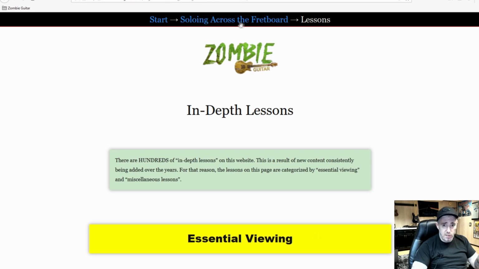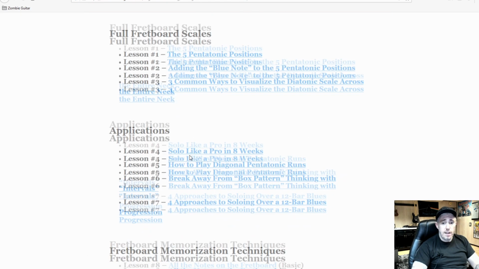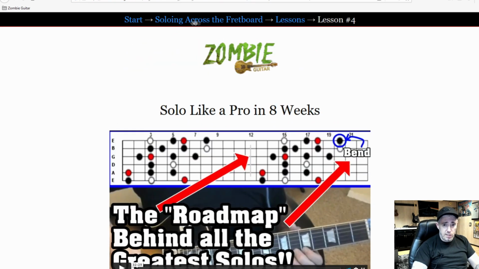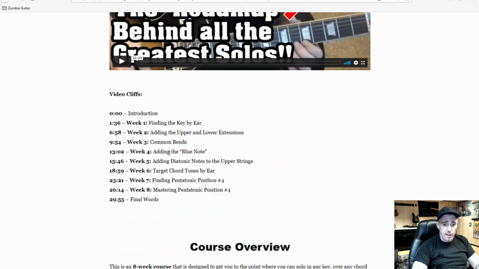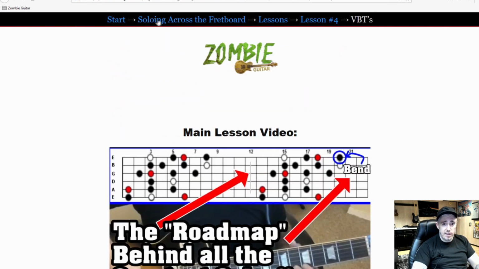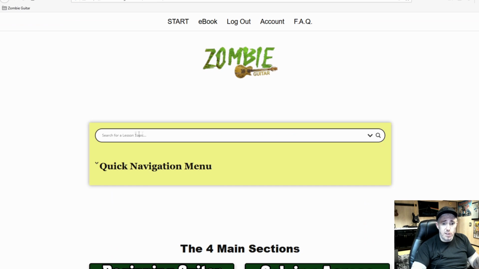Soloing across the fretboard lessons. I like lesson number 4. Again, it's all in the breadcrumb trail here. I want to do the video backing tracks associated with this lesson. Here's your breadcrumb trail. So you get the breadcrumb trail when you start in one of the main sections. You don't get the breadcrumb trail if you start by using the navigation bar. That's just the way the site works.